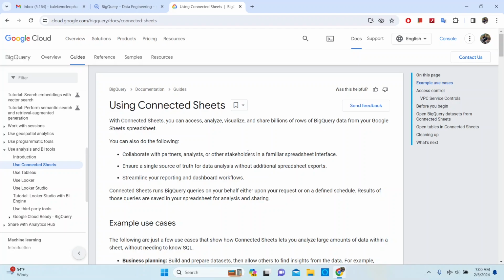This is a great use case if you are working with external stakeholders who want to use BigQuery data but don't necessarily need access to BigQuery itself. This could be folks like finance, salespeople, or other analysts who need to use this data that is in BigQuery, but are more familiar with Excel and spreadsheets.